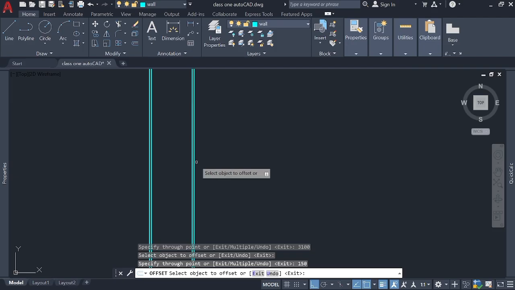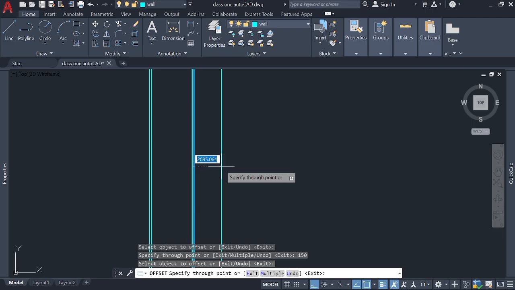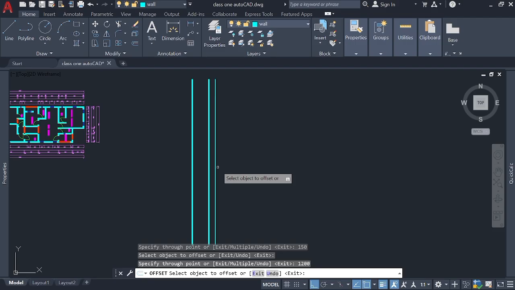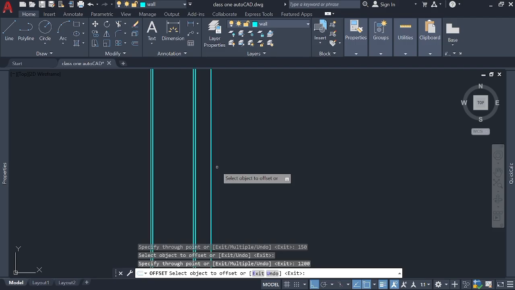1200 what? Millimeters. So you click on this line and you bring it out and you put your 1200 and you click enter. In case you're not getting this correctly, maybe your dimension or your units are not aligning in millimeters, don't worry.